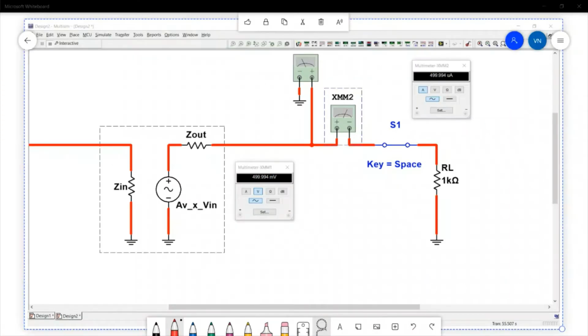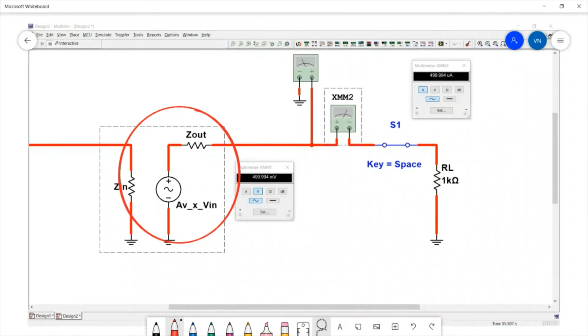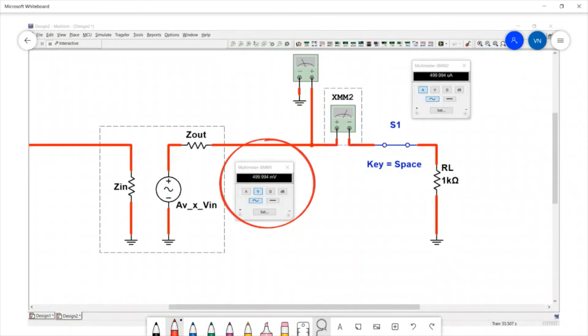Let's drop that into whiteboard to do the calculations of Zout. So here's the amplifier output, and we're measuring the output voltage here with this meter, and it says it's 500 millivolts, 0.5 volts. So let's write that in, 500 millivolts. This one over here is measuring the current, and that is 500 microamps, which is 0.5 milliamps. So the current is going through this way, 0.5 milliamps.